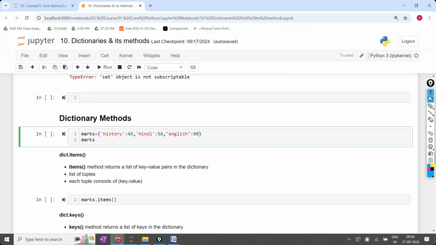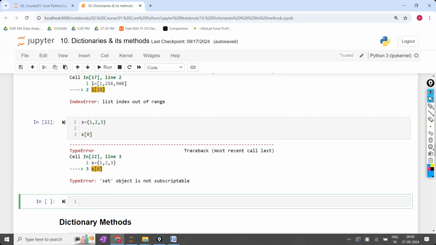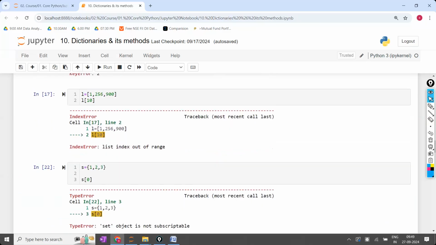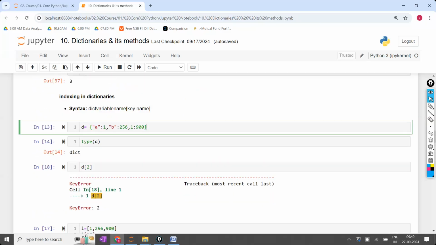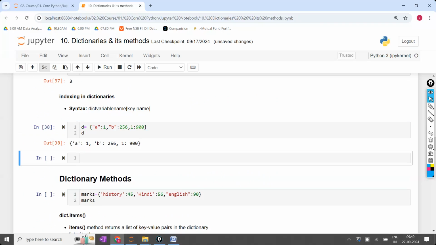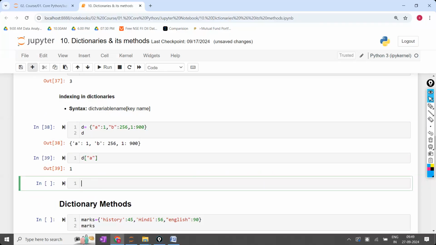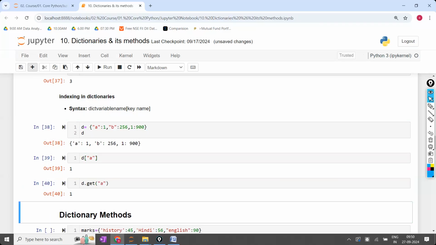Now, indexing can be done in dictionaries in two ways. One I have already shown you. The second way is available by using a method. What is that method? For example, this is the dictionary. In this dictionary, either you can write in the bracket the string 'A'. This is one option. The second option is d.get. get is the method. In the get, you have to write the key name, and then also you'll get the output.